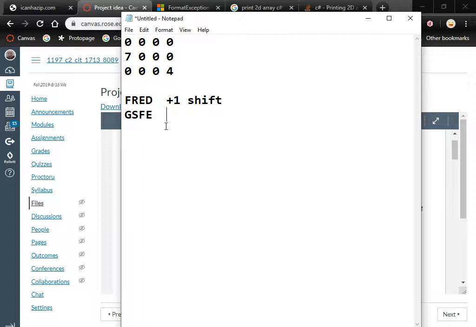And then later, when you want to decrypt it, you type that in with a -1 shift, and it turns it back into Fred, because G minus 1 is F, and S minus 1 is R, and F minus 1 is E, and E minus 1 is D. So that's a Caesar cipher.